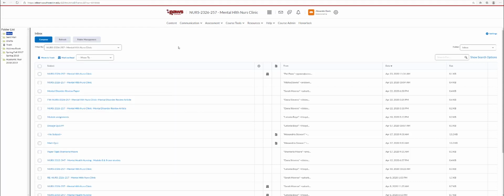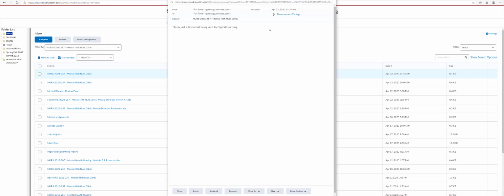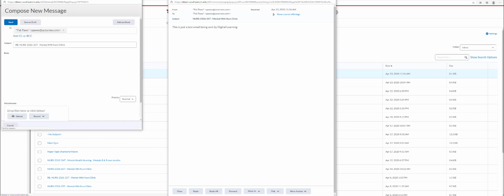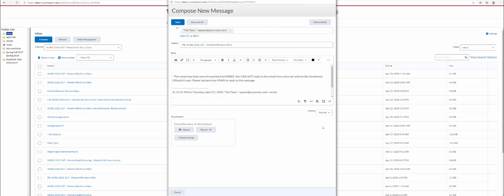So we are in your course again, and I am impersonating you, and we're going to go back to Pause, click on that email, and the email is going to open up in a new window. And now I'm going to reply, and then another window opens up. Here, and as you can see, I can type in the body now.